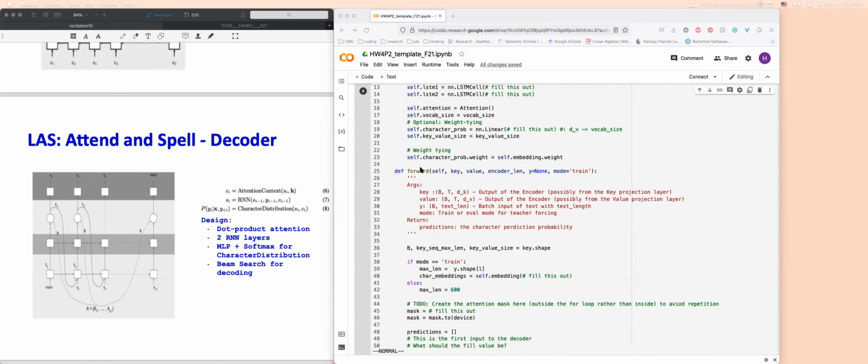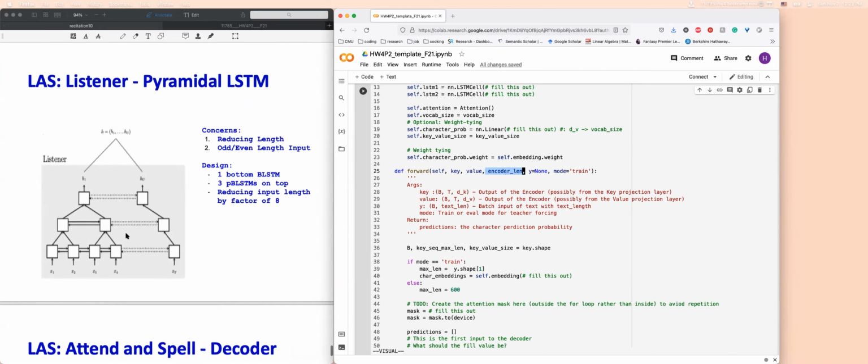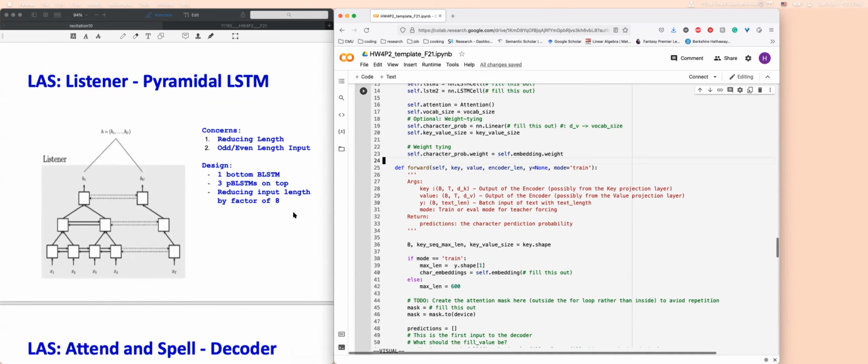Okay, so the forward: key and value, and encoder length, are everything that is output by your encoder. Just as a quick recap, your encoder length has to account for the reduction in input length that we perform in the pyramidal LSTM. So if you have three pyramidal bidirectional LSTMs, your encoder length will be your original input length divided by 8, or something close to that.